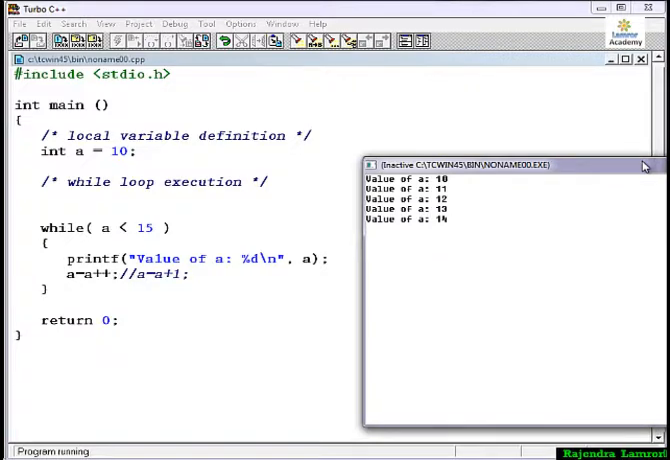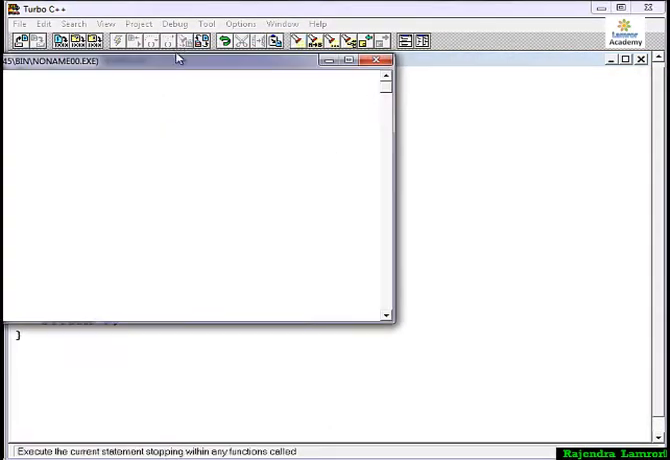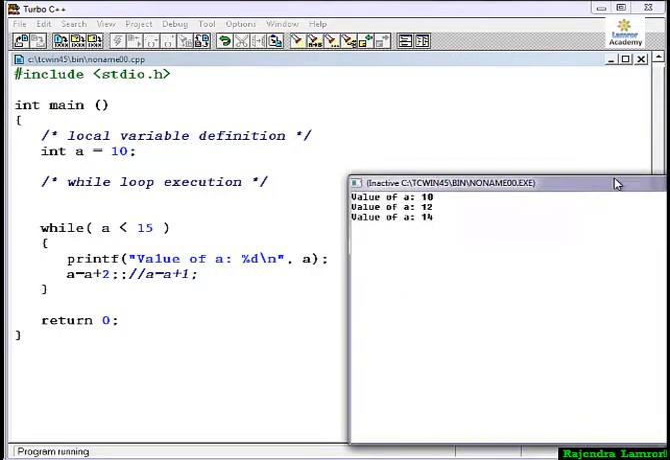Okay, if you want to change this value, if you want to print with more than one increment, simply I put a equal to a plus 2. So first you print 10, then you increment by 2 to 12, and 12 is less than 15, so 12 will print. Then go to 14, 14 is less than 15, so 14 will print. Then go to 16, 16 is not less than 15, so it prints only three times. So here it shows 10, 12 and 14.